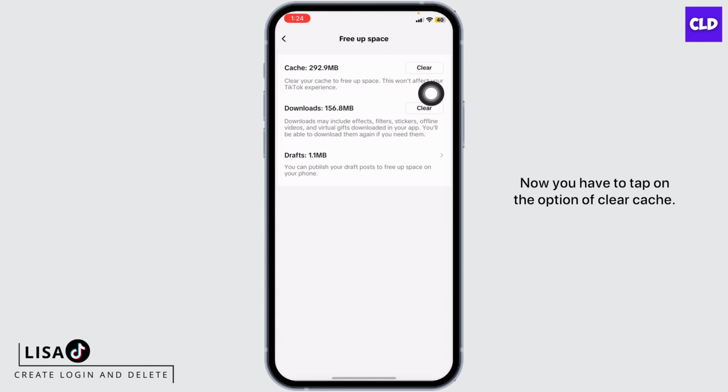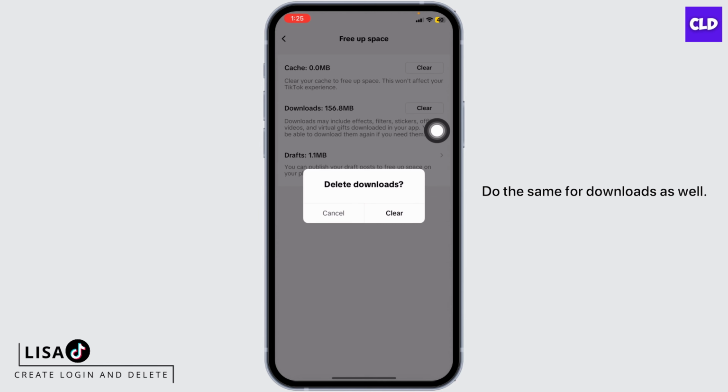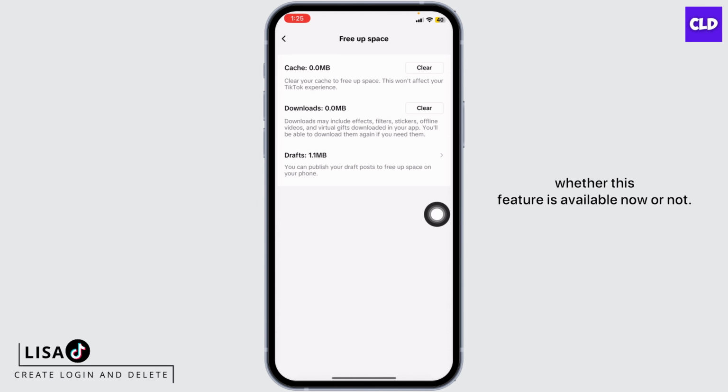Now you have to tap on the option of clear for the cache. Do the same for downloads as well. After you do that, you can go and check whether this feature is available now or not.